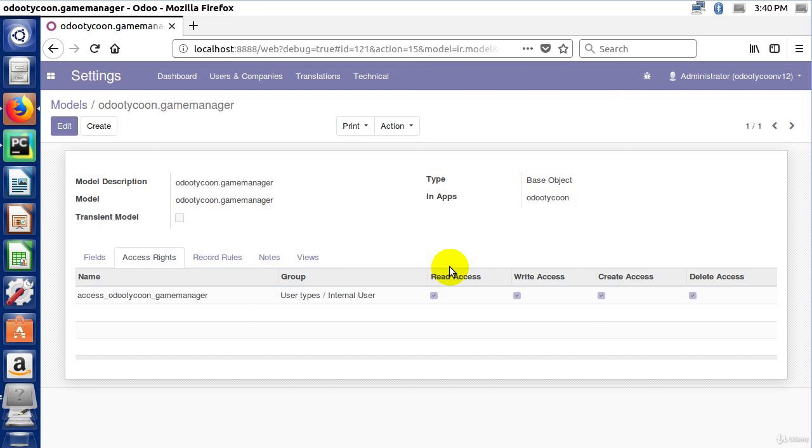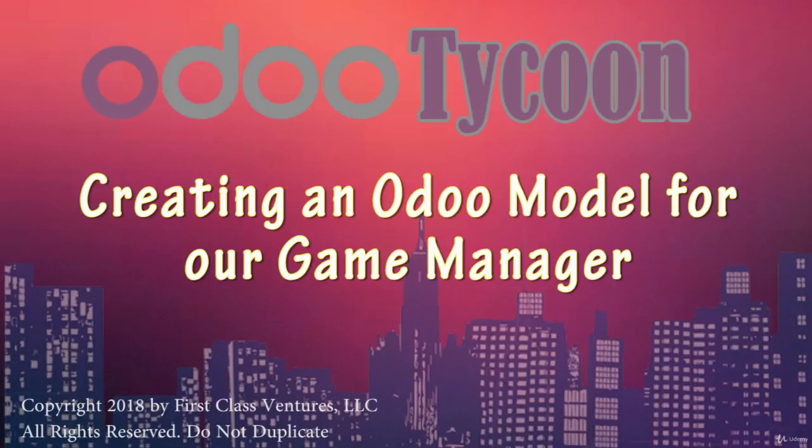If you're a Python application programmer and you've built business applications before, you're really going to appreciate the Odoo framework for how much functionality it gives you with just so few lines of code. So look forward to seeing you in the next lecture.